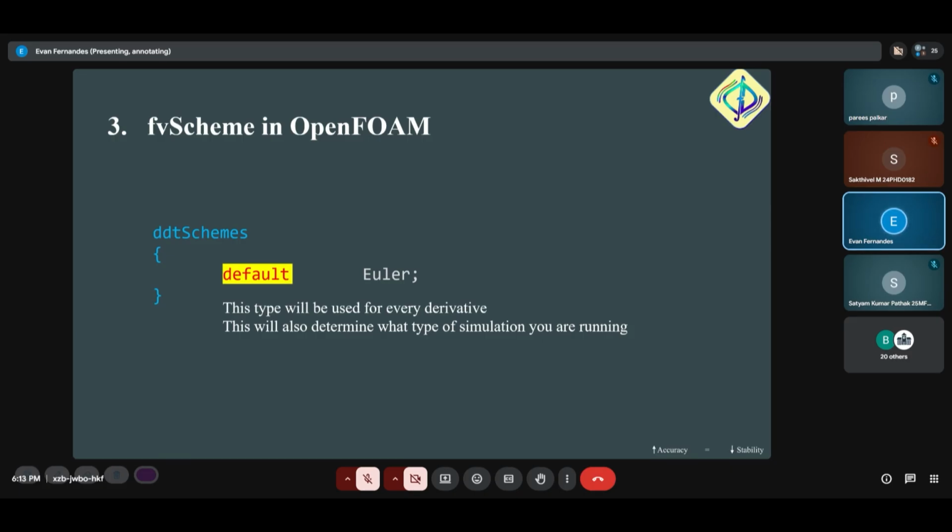The very first keyword that you have is your default keyword. This particular keyword will specify that whatever setting you're giving for this derivative scheme has to be applied for every derivative you are setting up. And if you look at this particular block, you will get an idea whether your simulation is going to be a transient simulation or a steady state simulation. I'll get back to that again in the future.